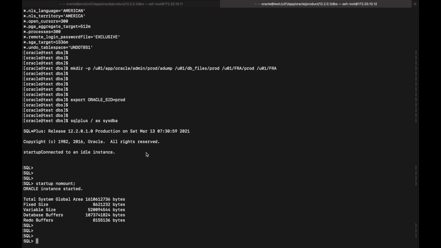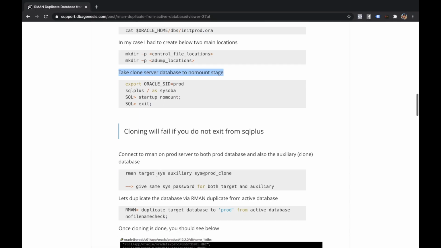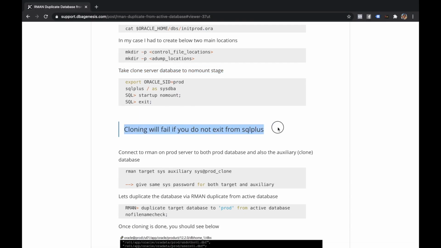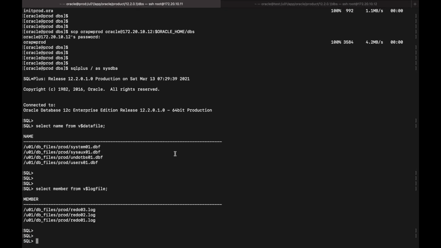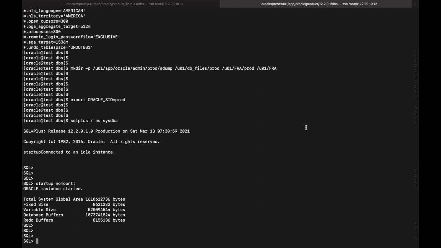One thing you guys need to remember over here, and this is something I have told people 1,000 times, but they always miss it. Okay, read this notice. It says cloning will fail if you do not exit from SQL Plus. Many DBAs keep the clone server at this stage. They do not exit the SQL Plus, and they will go to the prod server and try to fire the RMAN cloning command, and the command fails.